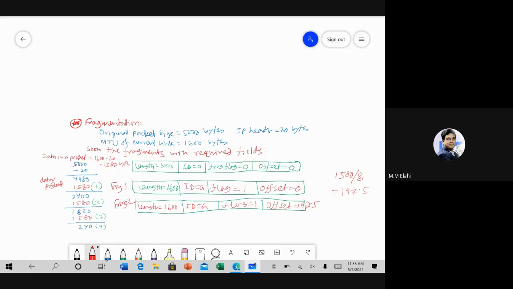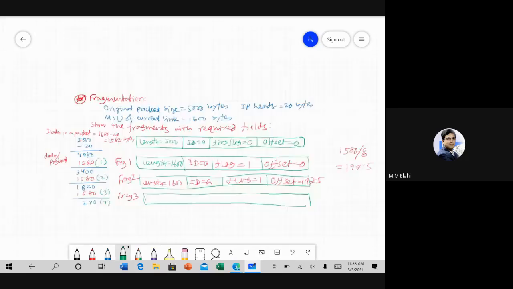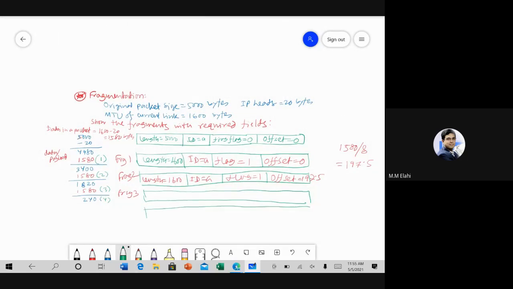Now for fragment number 3, there will be another one, and I think we need to draw another one because we have seen there are 4 segments. For fragment number 3, again length will be 1600, right? ID will be A. Flag will be again 1, and offset will be what?